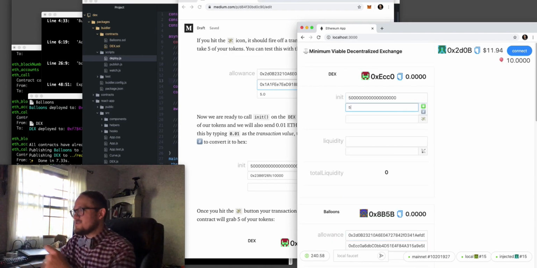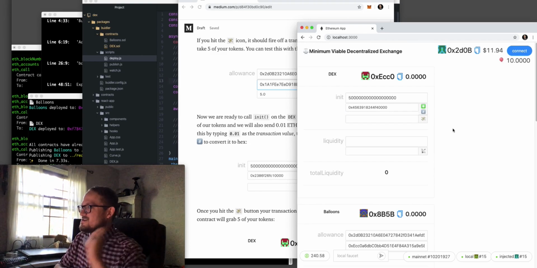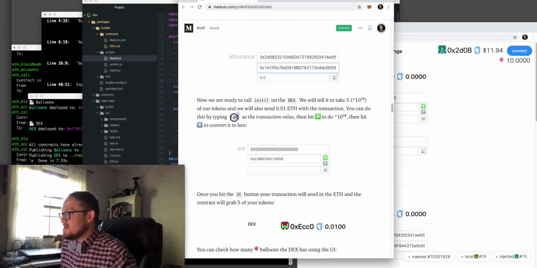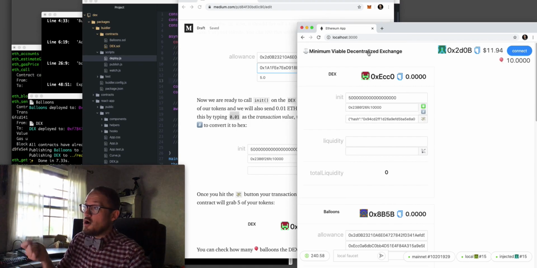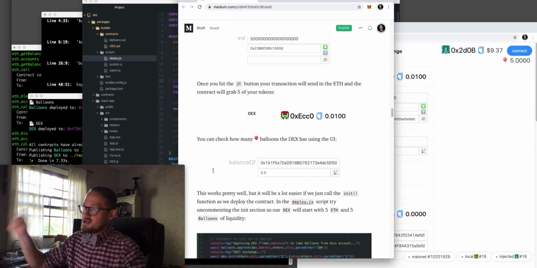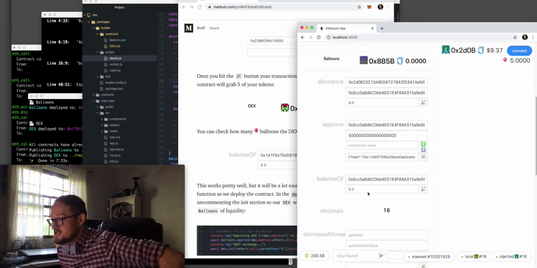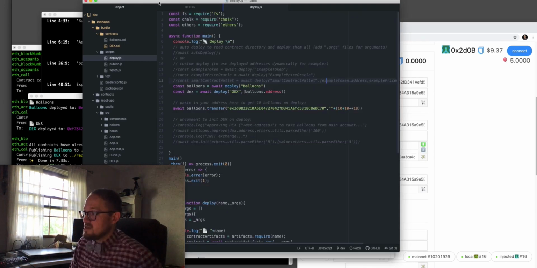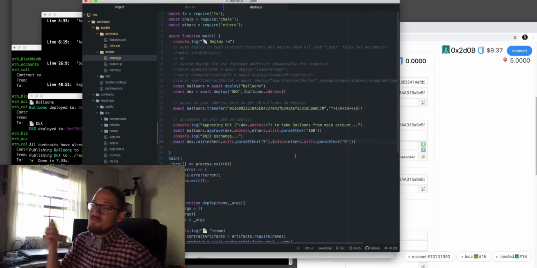So the first thing you have to do is go down to balloons, approve it to take some. There we go. Now we're gonna initialize this contract. We're gonna say we want 0.01 ETH and 5 balloons. We're gonna hit a button and boom. The contract is initialized and we have liquidity. We can check to see that the DEX has 5 balloons, but that's really clunky.